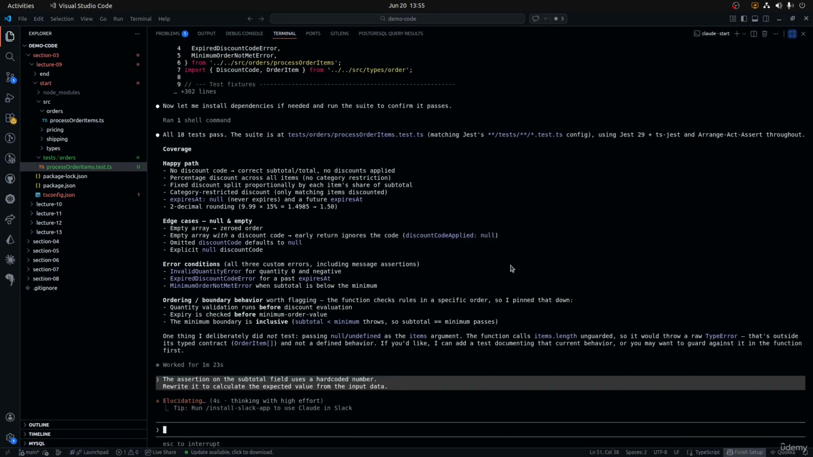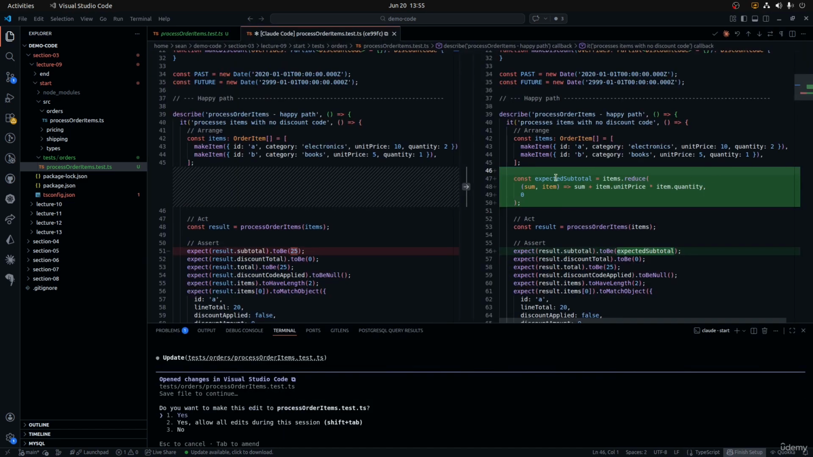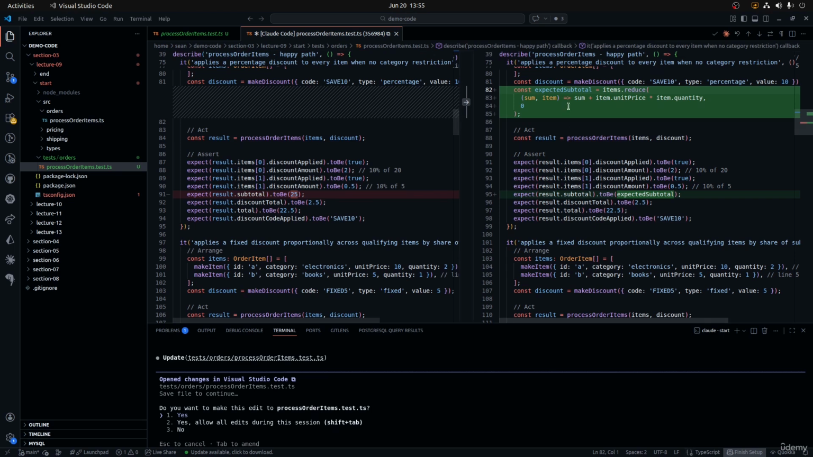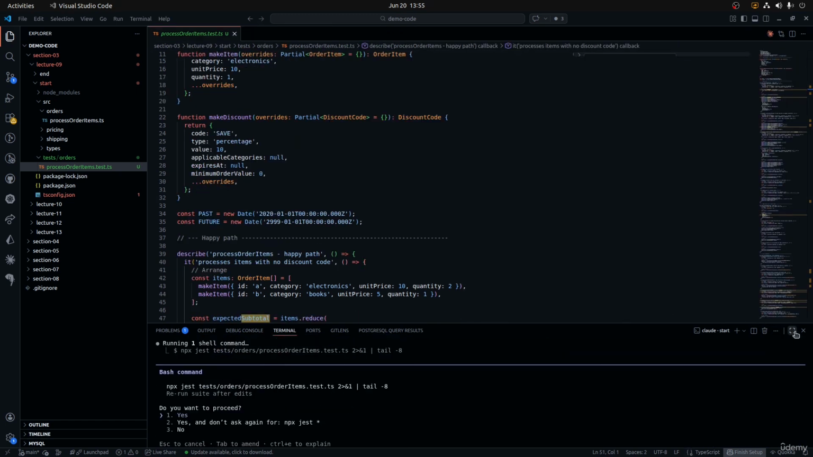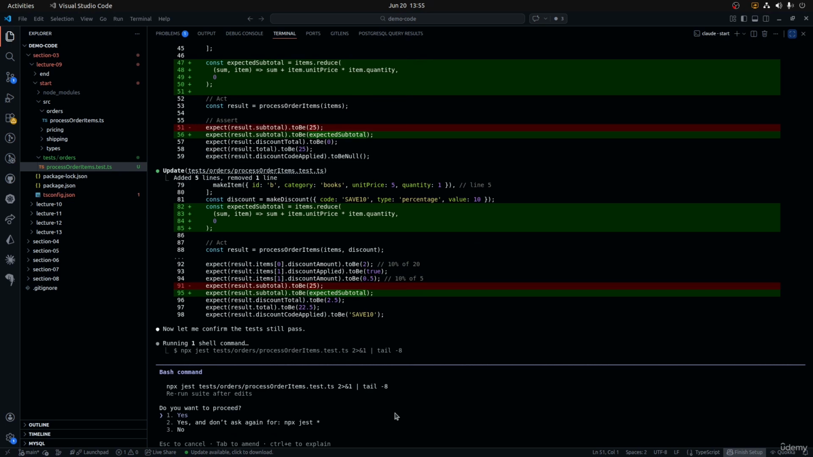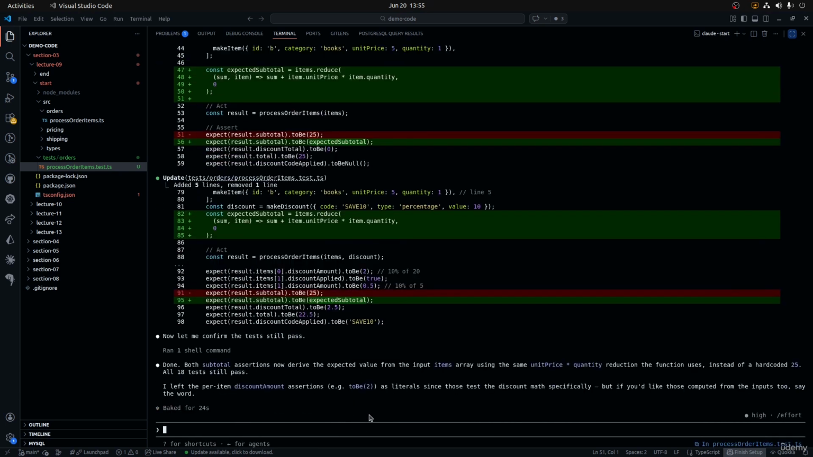Again, I'm going to maximize my terminal window to see what's happening. And basically, it's got the expected subtotal, and then it changes it there. And I'm going to say yes. And it's got a few other places. So let's just go ahead and say yes. And yes. So you also see the code output here in the terminal, which is convenient because you might actually just open an external terminal instead of working directly in your IDE.